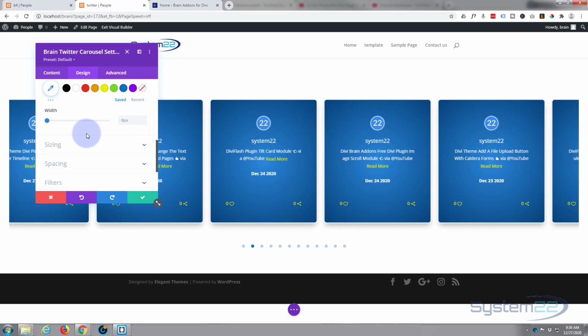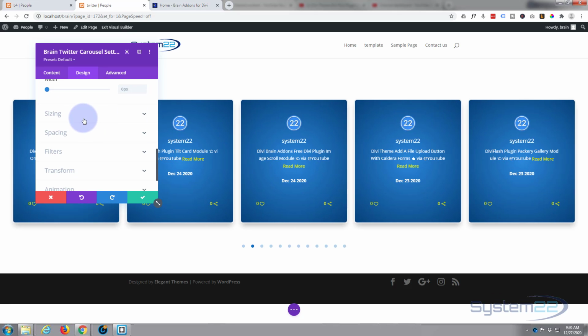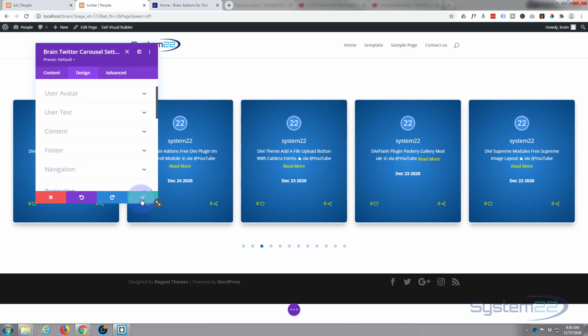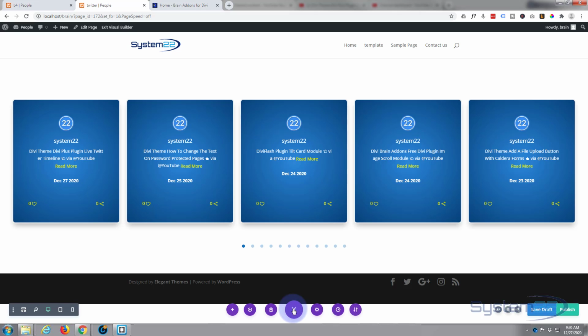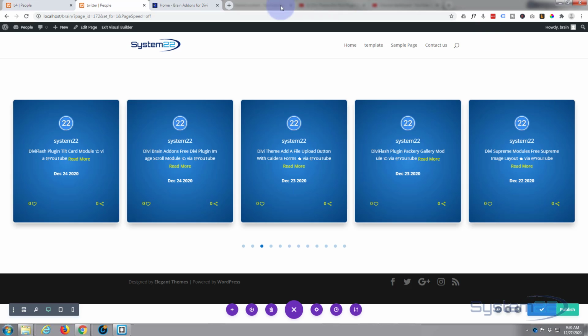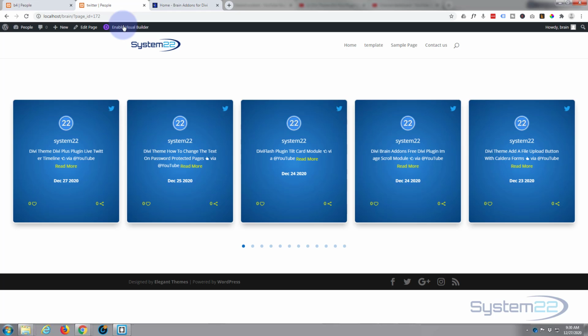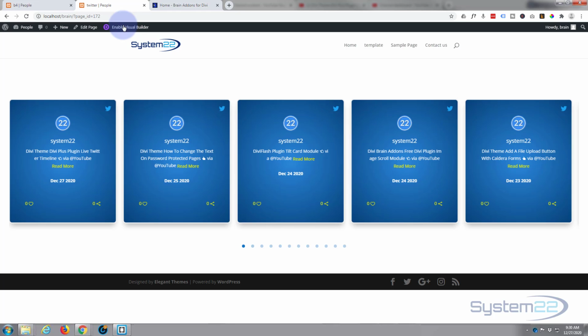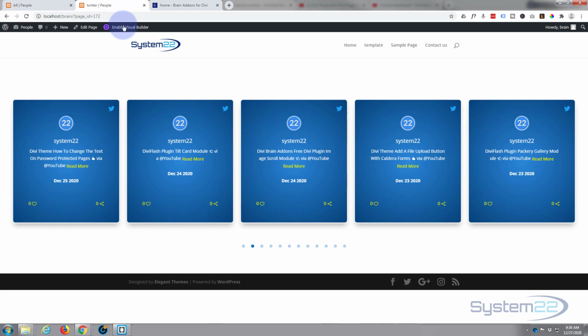You can change the width and sizing. Don't want to do anything with spacing or transform. I think we're actually done here. So let's save our changes. We'll save our draft or publish if you're ready. And exit the Visual Builder. And there we have it. We've got a nice little Twitter feed carousel, and of course your new tweets will appear here and the old ones will fall off the end. And that's a nice little feature to have on your website.